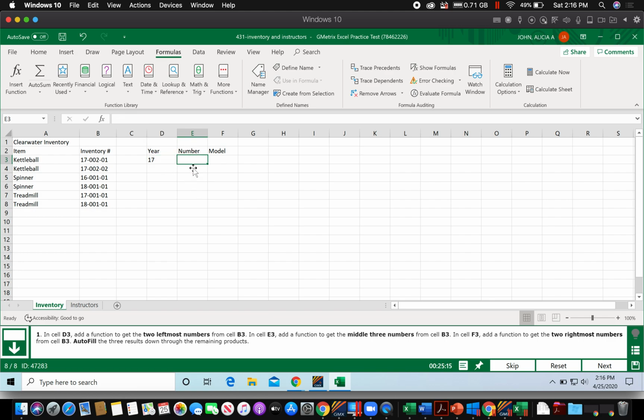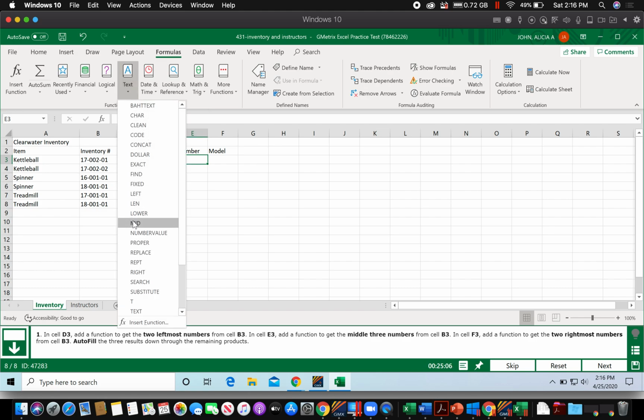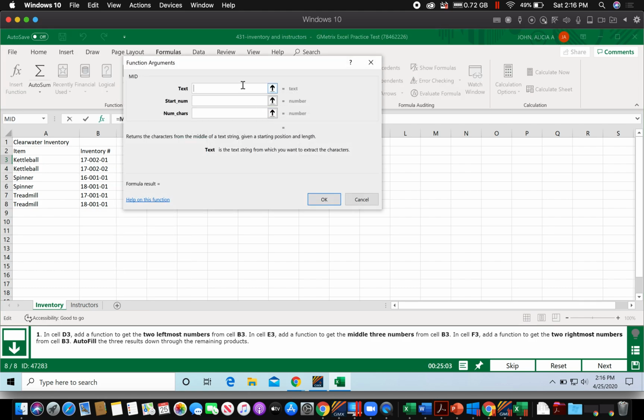Moving on to the number. The number consists of 3 digits, and it's in the middle. So for our formula, we are going to choose Mid. Now, what text are we looking at? We're looking at the text in cell B3. Very important. Where it says Start_num, basically what it wants to know is at what point do you want me to start counting or looking at the data?